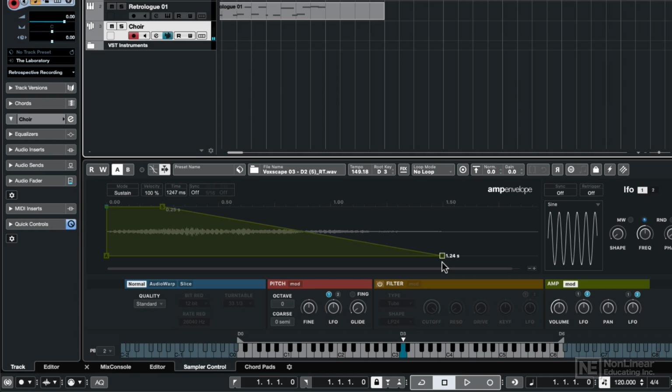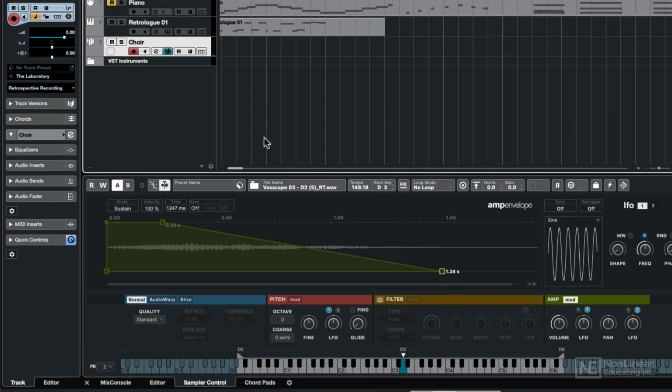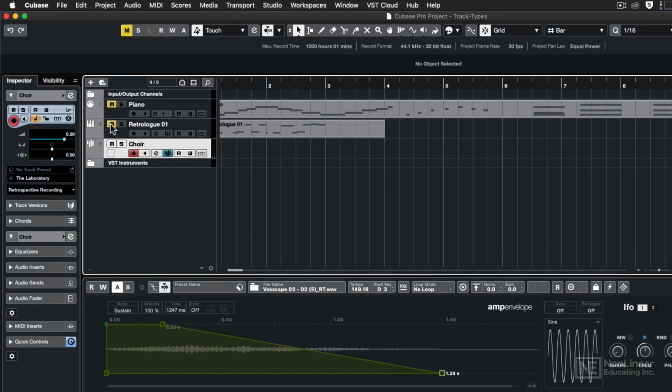Now we can play some chords during the recording, but I am going to disable the Retrolog analog bass track that we had recorded. Let's go ahead and record something with the sampler track.